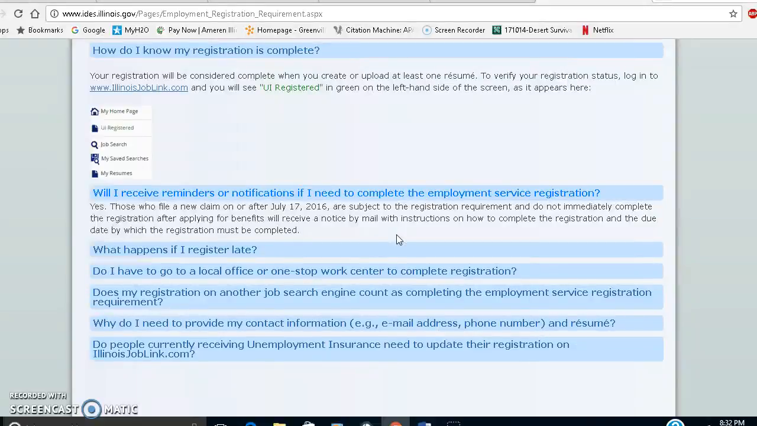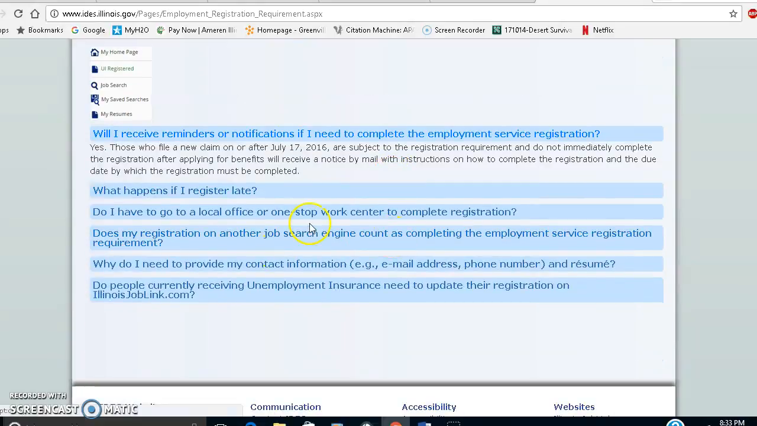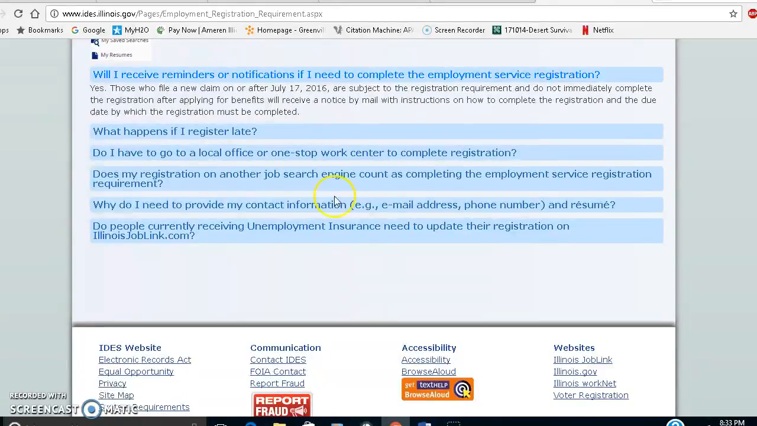Those who file the new claim on or after July 17th, which we're after, are subject to the registration requirement. Okay, so we know that's when it went into effect. And those who do not immediately complete the registration after applying for benefits will receive a notice by mail with instructions on how to complete the registration. So I believe, as I said, we're all intelligent human beings. We're mature adults, and we can do this. We can get this done. This is just a little Band-Aid on our current circumstance. I hope that we are not requiring any more than a Band-Aid.